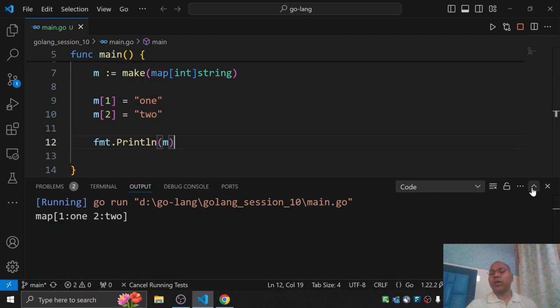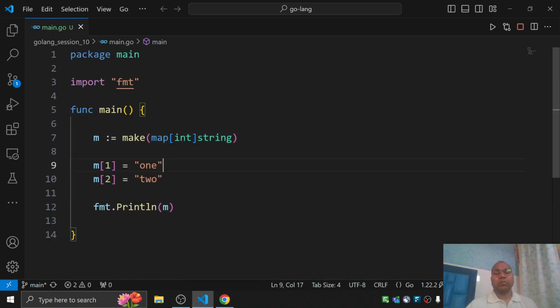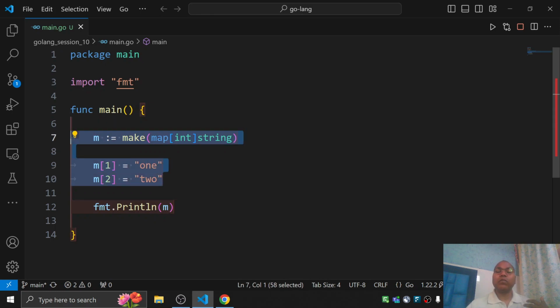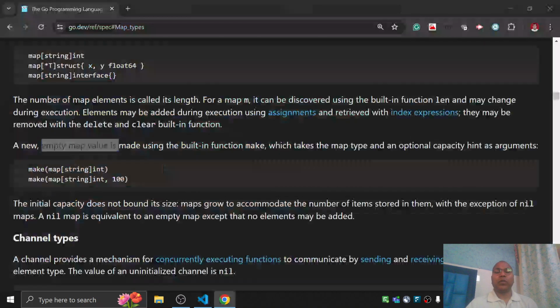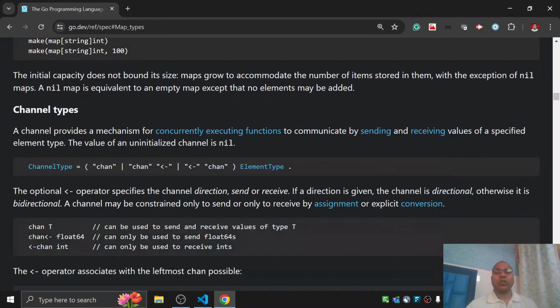So in a very simple way, this is just the declaration, this is the initialization, and this is the use of the value. In this way you can declare the variable, initialize the value, and read the value. Notice that make has a lot of use cases.